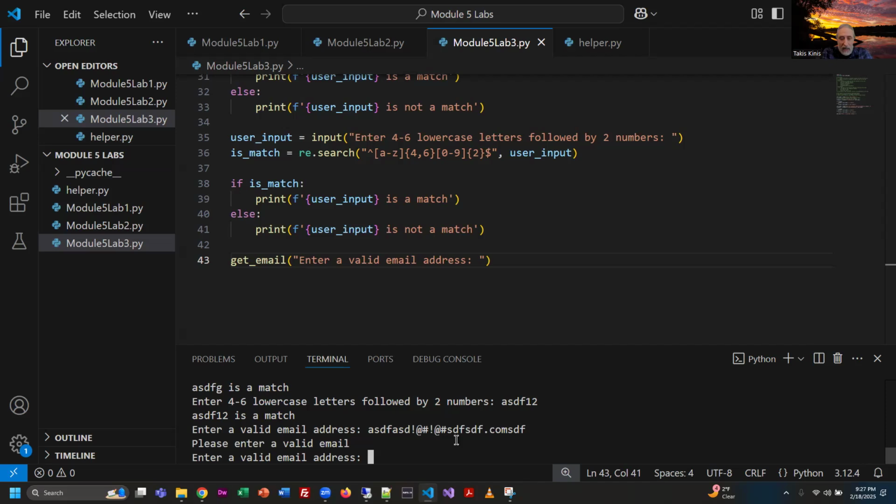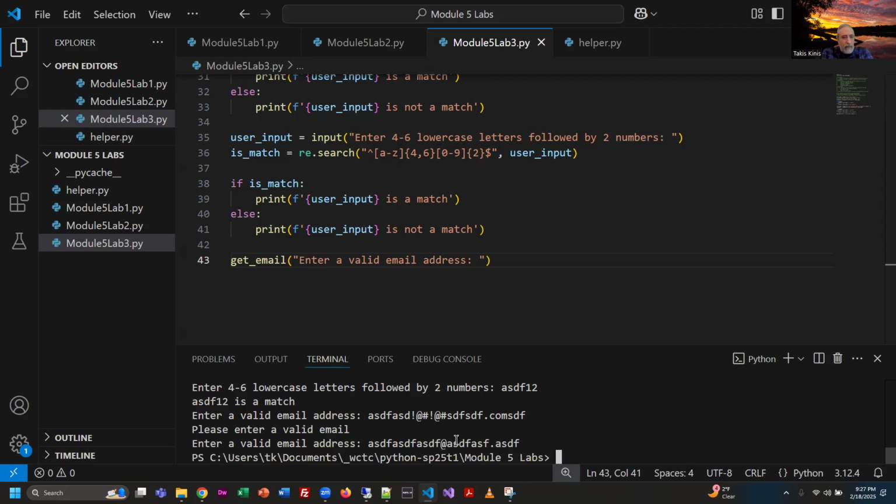Okay, so it's prompting me again. So let's just do some letters, an @ symbol, some letters, dot, some letters. That's valid. Notice we didn't get a result from that. It just took it and ran with it. And so the point is that we are asking for a valid email address. It's getting it. We're not doing anything with it, right? At this point, it's just running, but not actually being used for anything.